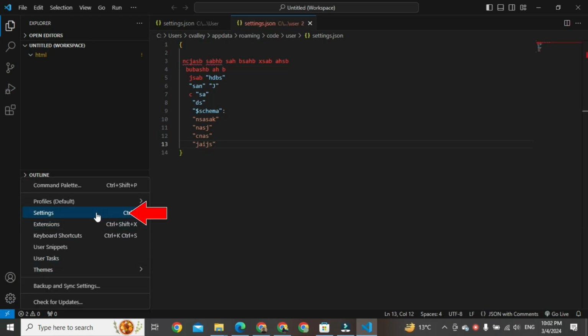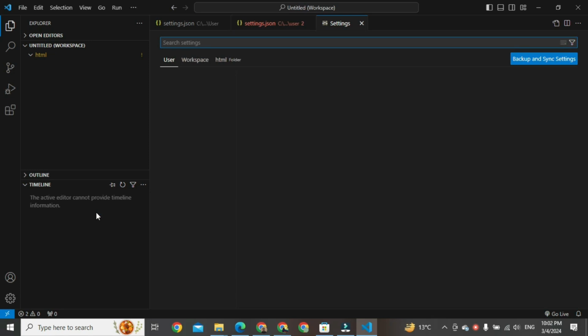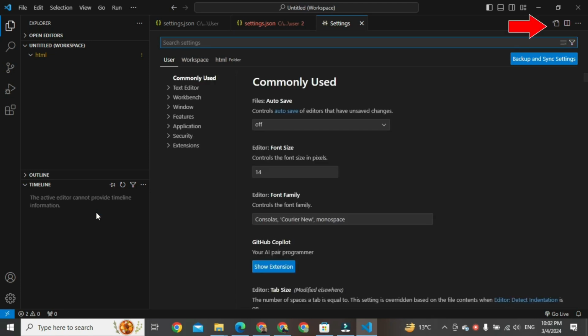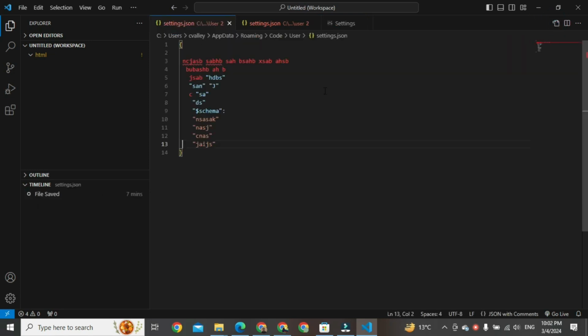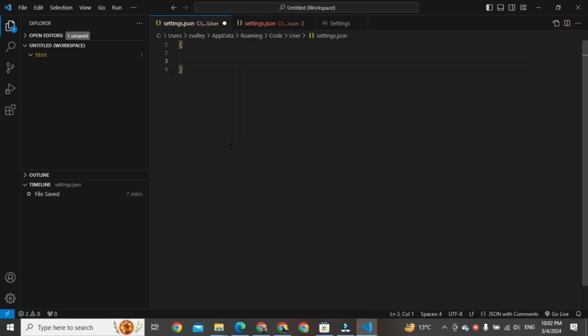Then click on Settings. Go to the top right corner, click on that icon. Now here, we will remove this code. And we will not remove those brackets. And your Visual Studio Code will be reset.